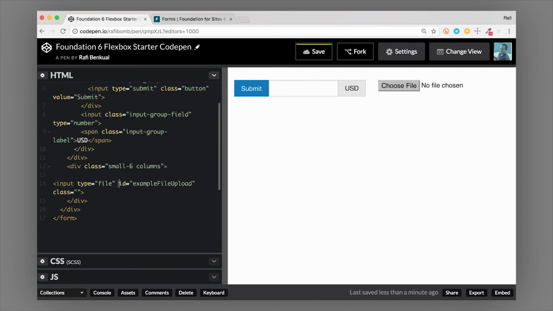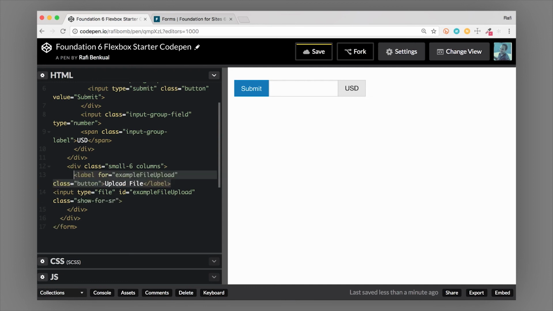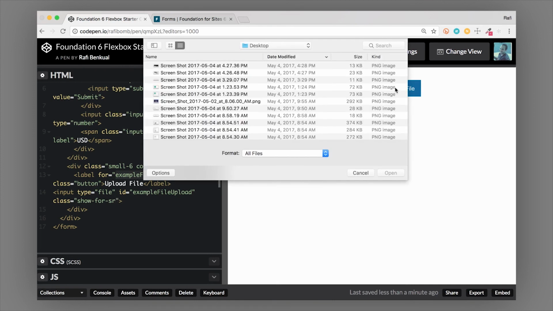So this is what an input type file looks like without Foundation styling. It's pretty ugly. So if you want it to look like a Foundation button, we have that style for you in the docs. Basically it is a label with a class of button, and the label is attached to the input type file, again with the for attribute. Just make sure the IDs match. And that will make sure that you have a nice looking input type file button. When you click this, it's going to look on your computer for some files.